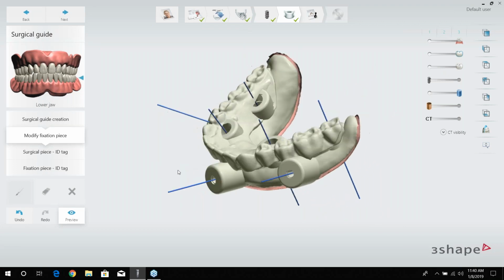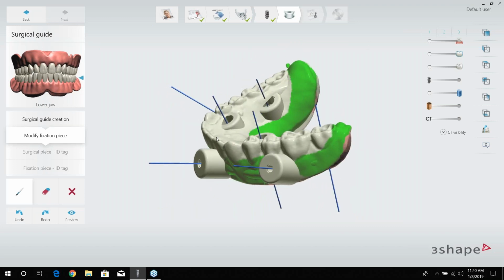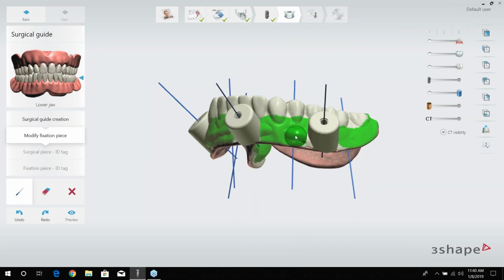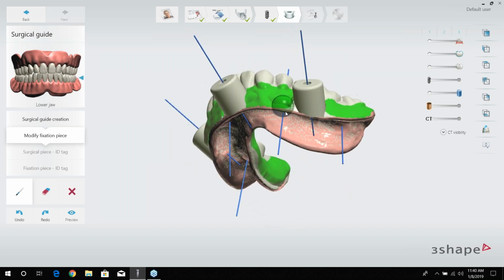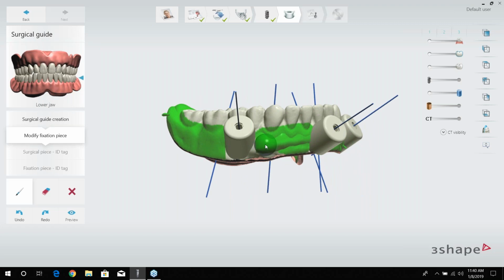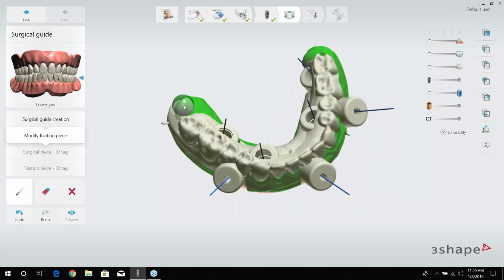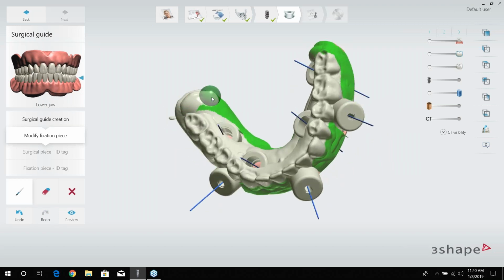Now, the reason you might do this, when it first makes it, now let me undo. You can get some really sharp knife edge kind of areas and things that can actually hinder the ability for this to snap on over it. So if you eliminate some of this border down here, that can help with the fit of this top piece.